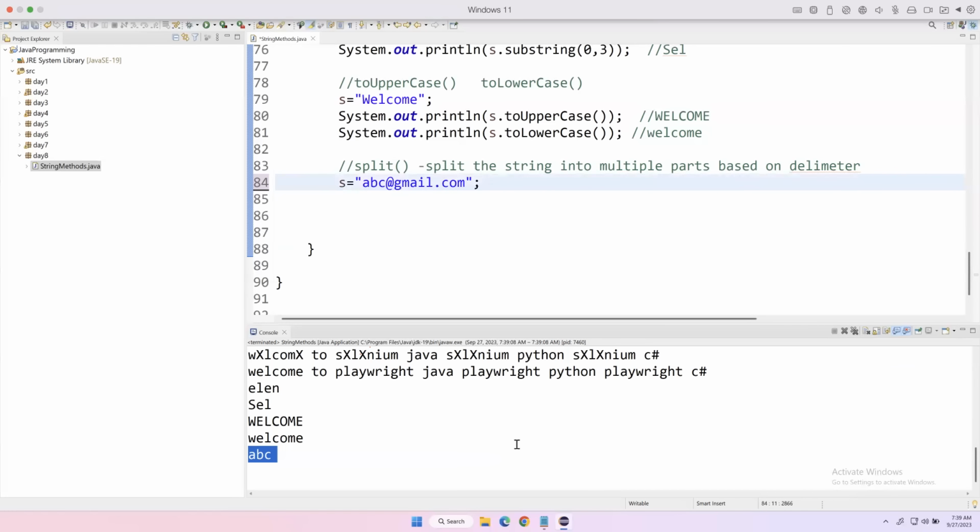This whole string we can separate, or split, based on some delimiter. What is a delimiter here? The at the rate symbol is a delimiter. Dot is a delimiter. Sometimes you may have space, and space is also a delimiter. So based on them, we can separate.